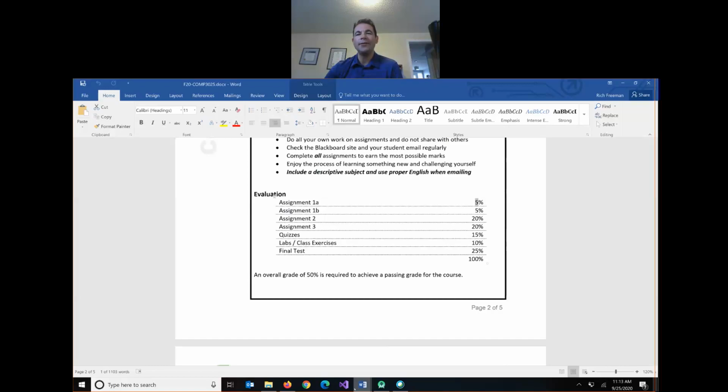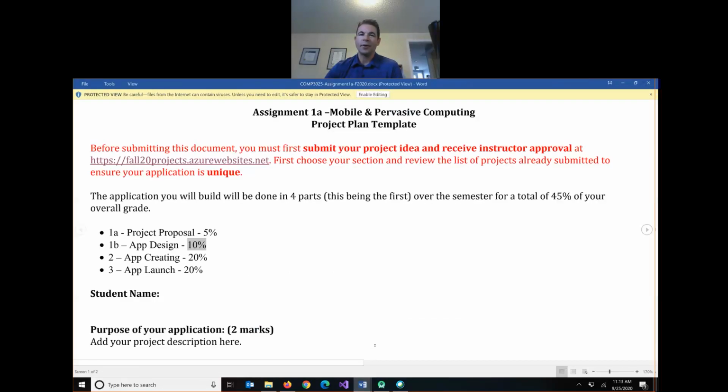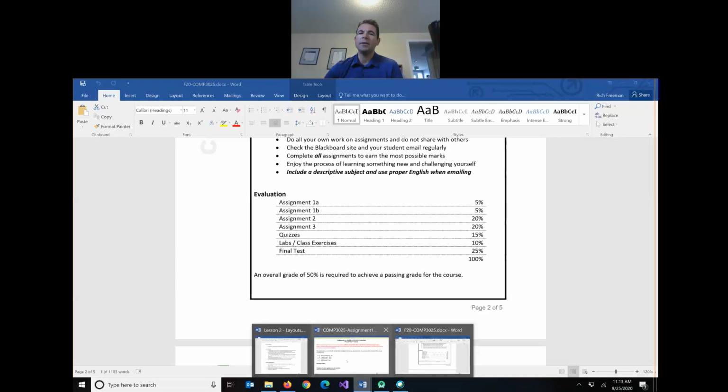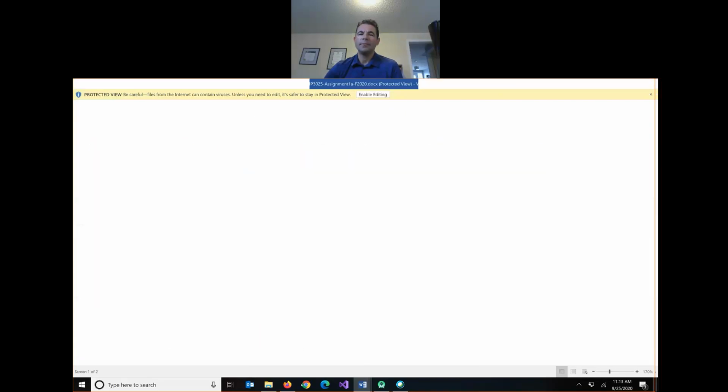So this is a really easy 5%. Just fill out the Word document and create the Git repository. And sorry, I have to update this as well. The next phase will be your app design. So 1B will also be 5%. So I'm just going to update this document.